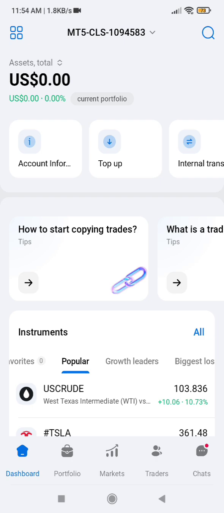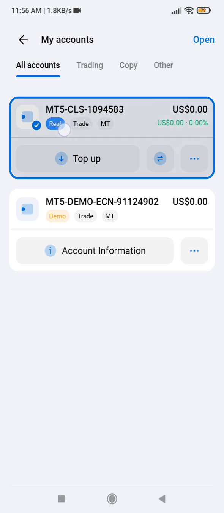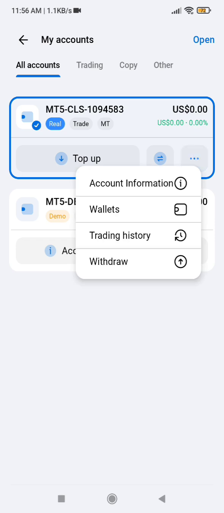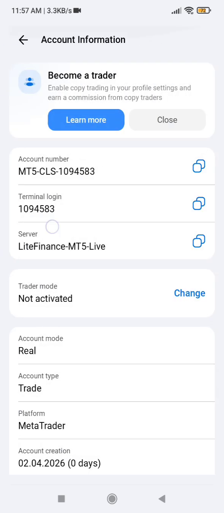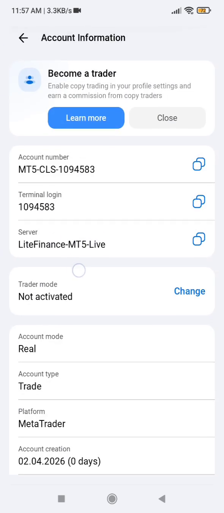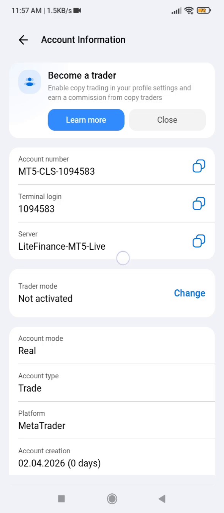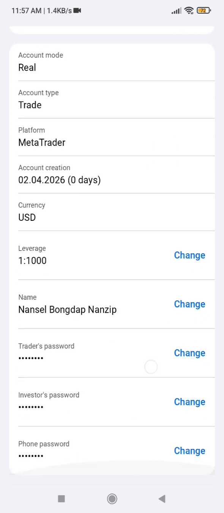You can also change the trading account by coming to the middle part and clicking on it. So this is a real account, you can see it here. Click this three dash that you are seeing. You will see account information. You can now click on the account information. We have our login number, we have our server, Litefinance MT5 Live. We have it here. And then our password is hidden.